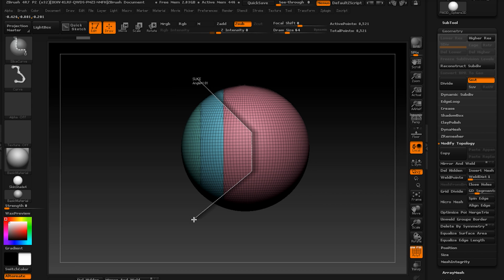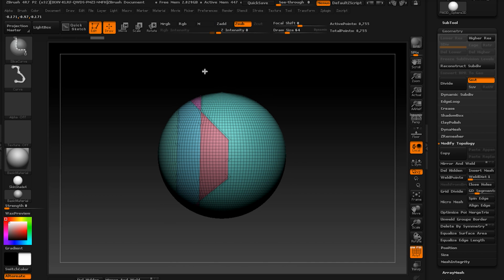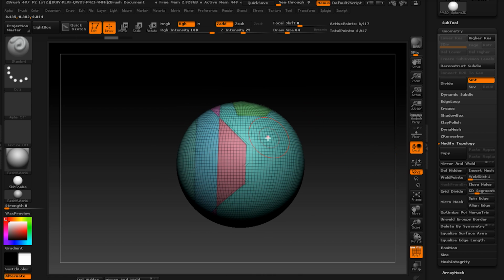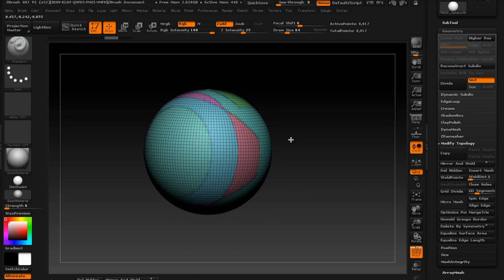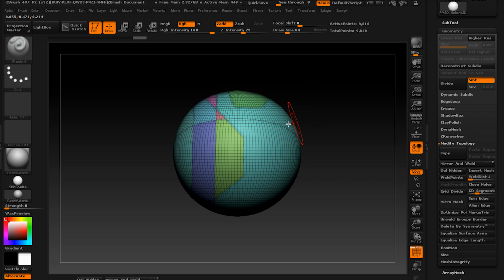So here, let's start slicing it up into panels. Now every separate polygroup will represent a panel that will later extrude with the edge loop workflow. Let's have a panel up here. Let's change mirror and weld here to the Z axis because I want to break these panels up a bit. Slice it like that and mirror and weld it.